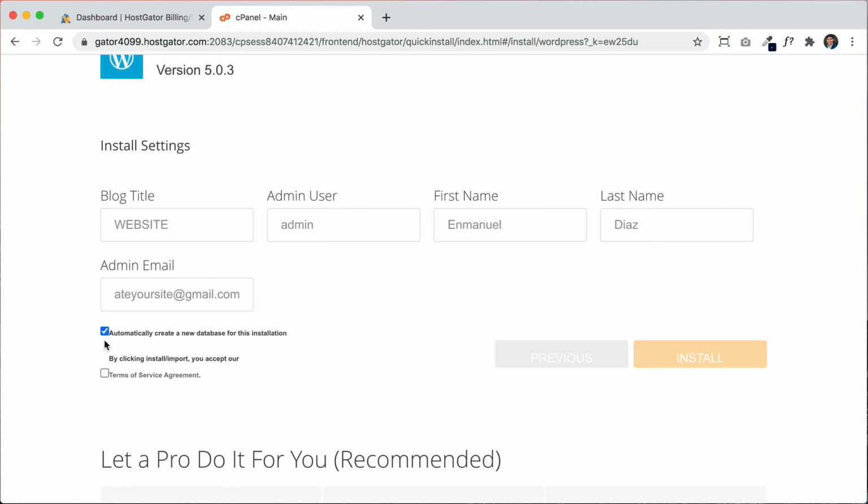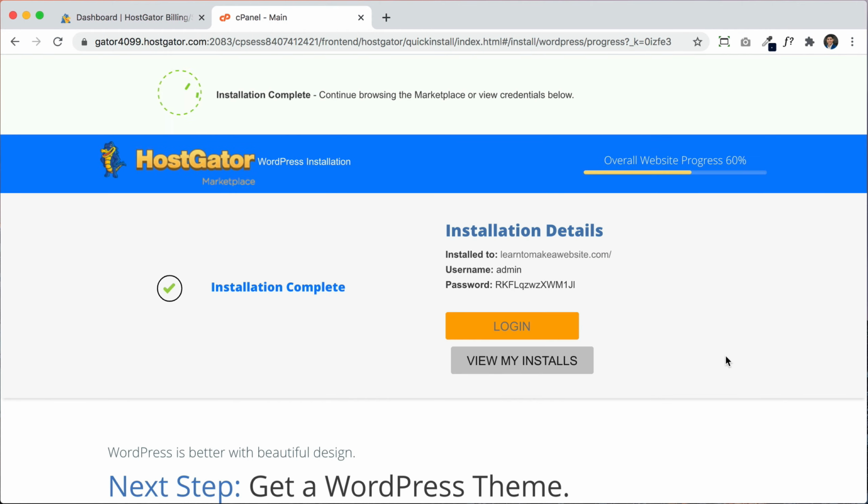Then make sure this is already checked and click to agree to the terms of service. Next, click install. So now Hostgator is going to start setting up our website, and it just finished. Okay, so our WordPress installation is complete.